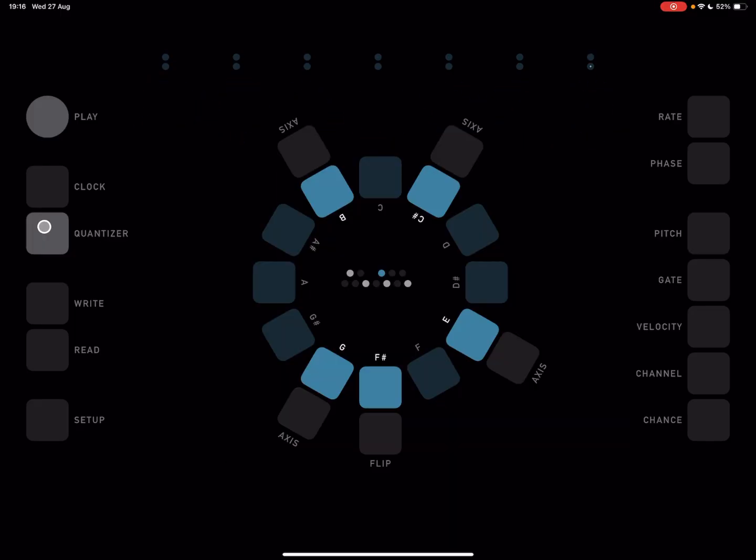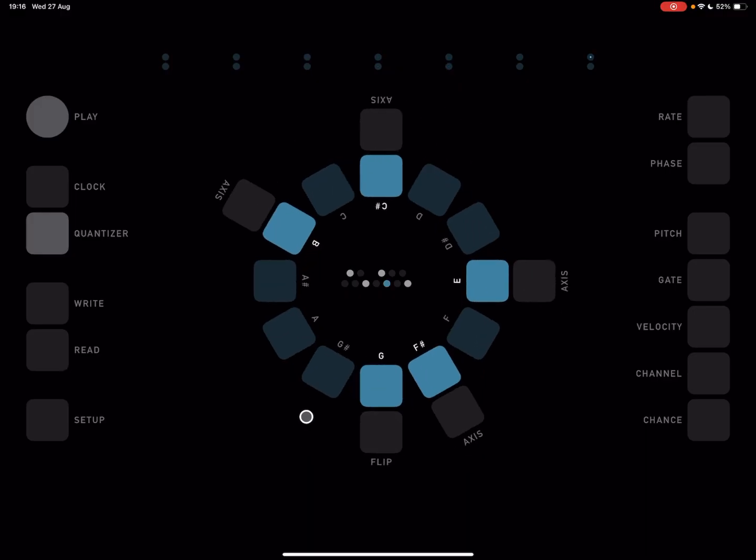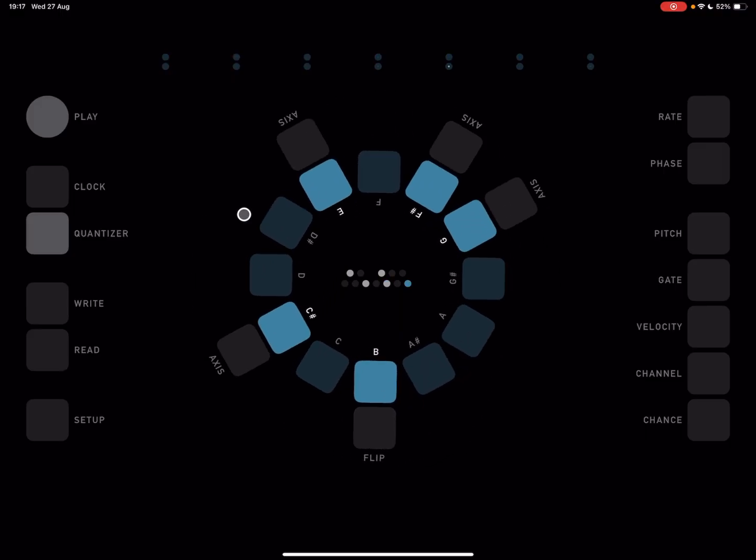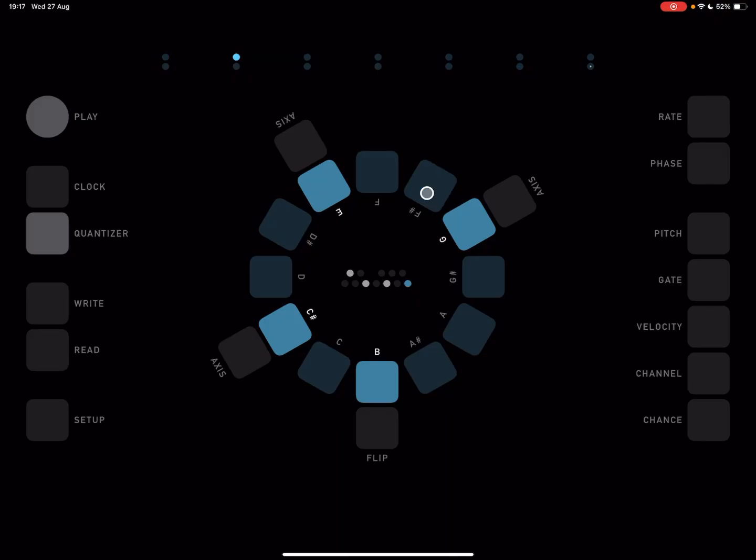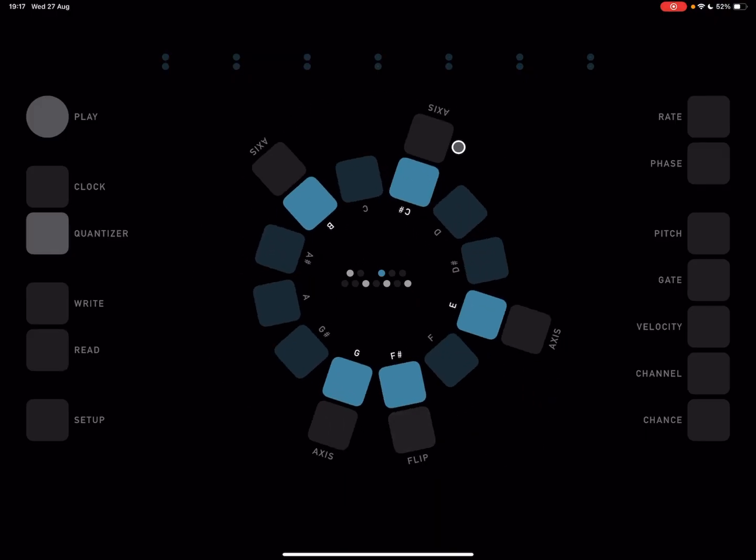Okay, and let's go back to the quantizer. And now let's change the root from F sharp to G. And you will hear something now because 4 of these sliders are locked to the root note. Right, you hear? But those other ones are not locked to the root note. So this can also be quite an interesting thing maybe to play around with during a performance.